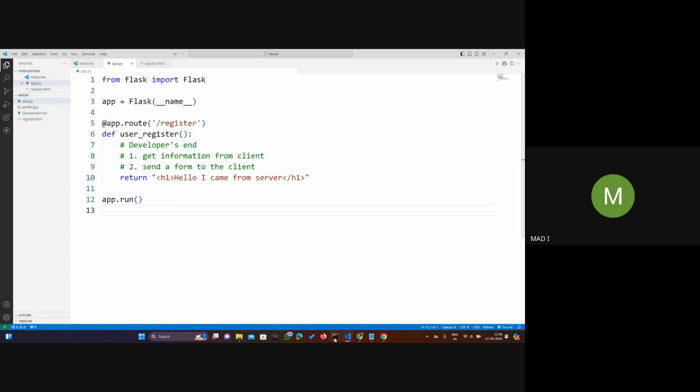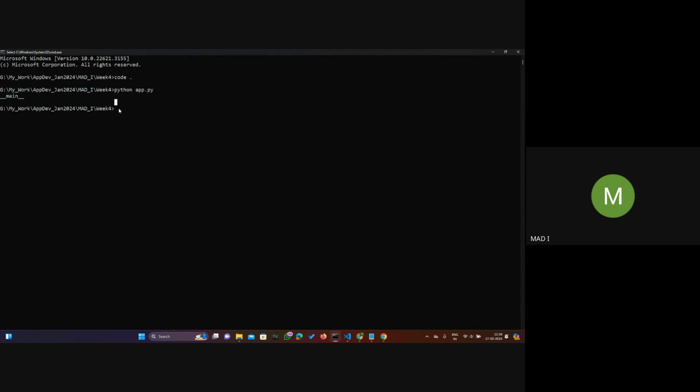So how do we run this? I'll go back to my Python console and write python app.py. When I do this, it will start running an application. Don't worry about all these things, like debug mode off and everything. This will become clear when we proceed.